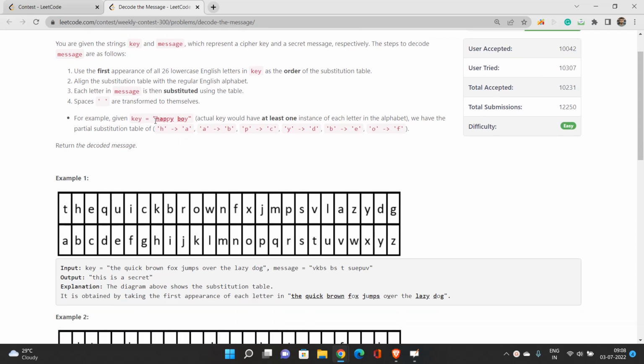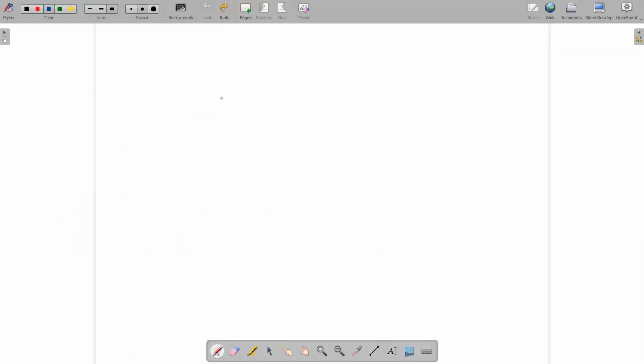For example, there is a key "happy boy". So let's understand how the transformation is going to happen. So there is a string, let me write down: happy, and there's a space over here, and there is a boy. According to the problem, we need to map out the characters of this key, considering all the unique characters' first occurrence.